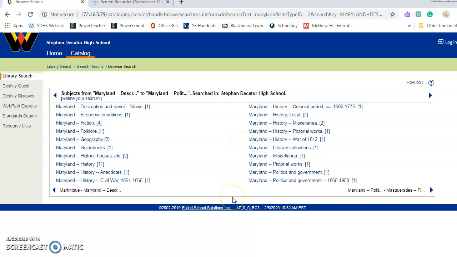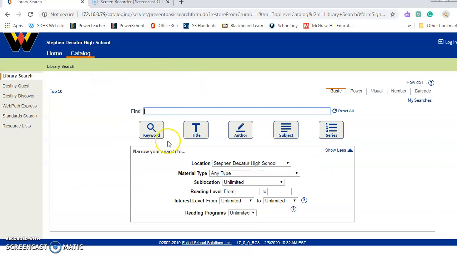All right? So when you are looking for items in the library catalog, you can use keywords if you're not sure which subject headings to use, or you can use subject headings to figure out which materials best relate to what you're looking for. All right, so this was just a quick overview of how to use the catalog for keywords and subject searches.